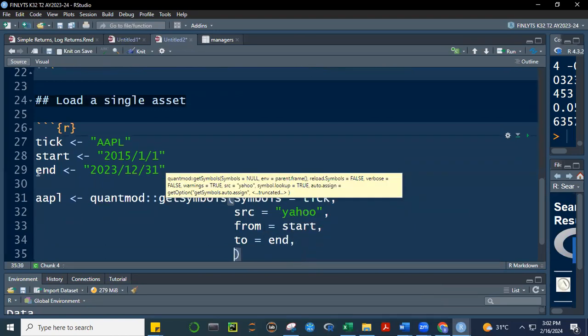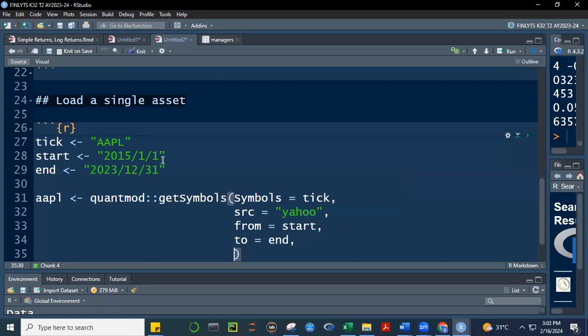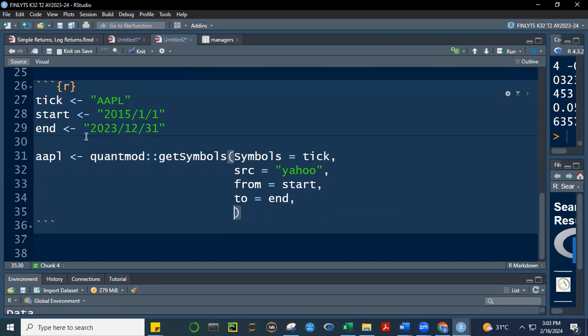The advantage of this one, class, is that if we change this, for example, we want to change this, then automatically, if we run all the code that uses start and end, it will automatically reflect it. That's advantageous if you keep on using start and end, and even the object tick. Just to complete it a bit, periodicity, let's just use daily data.